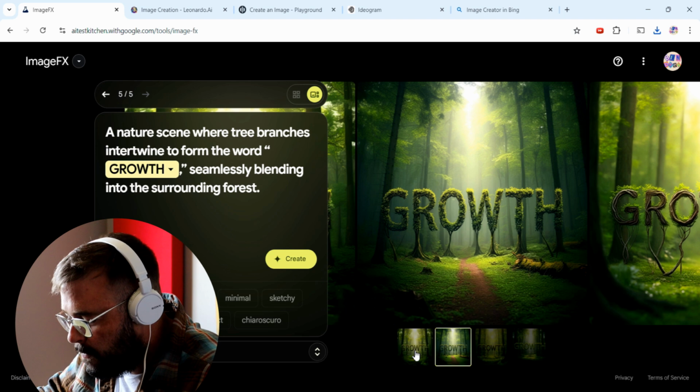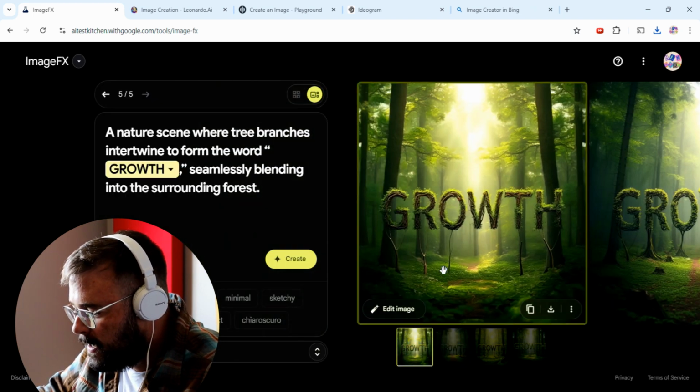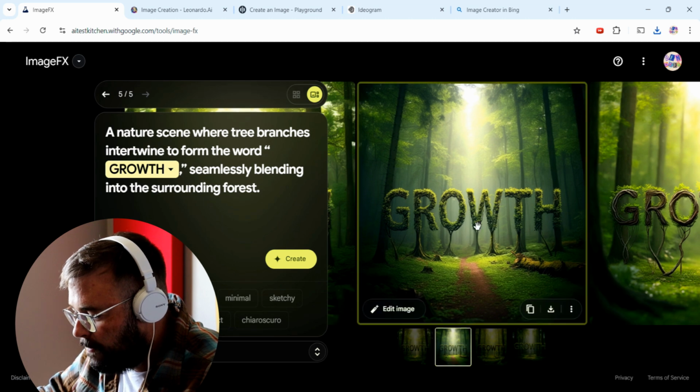Next. So for this, we have 4 options. So the first one, so we have growth. It's spelled correctly, growth. So this one, the shrubberies are actually forming it.